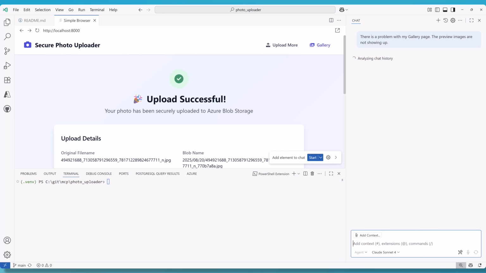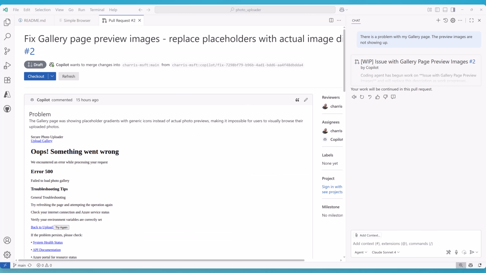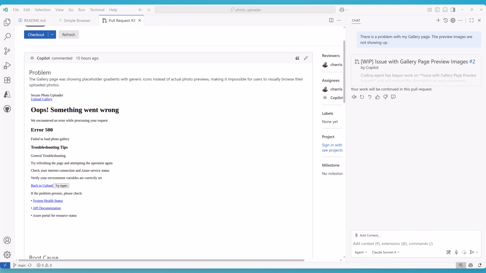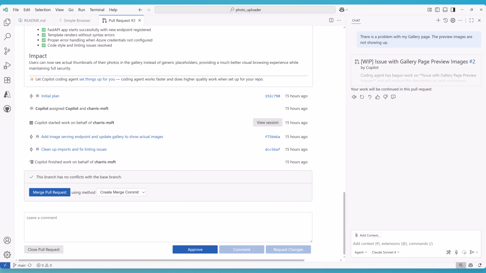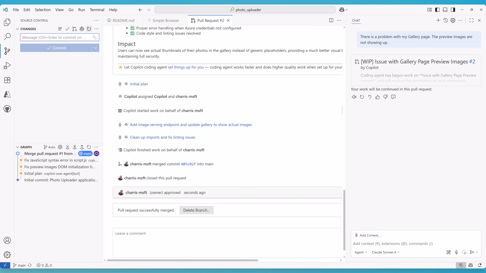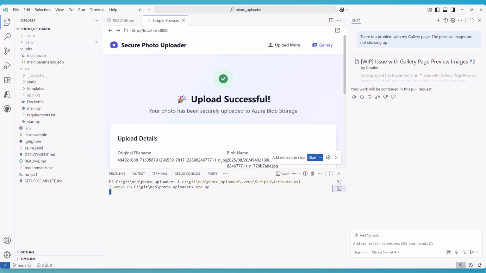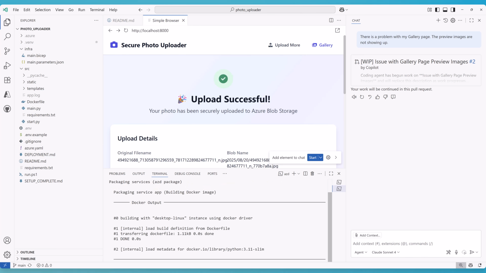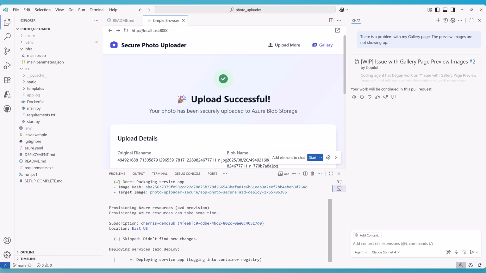The coding agent creates a pull request in the GitHub repo that we can see right here in VS Code. When the coding agent is done fixing the issue, we can review and merge the pull request. Then we can sync the changes to our local repo. Now we can deploy the fixed version of our application and confirm that the gallery is working properly. I even asked Copilot to hide the folders that were visible in the gallery.